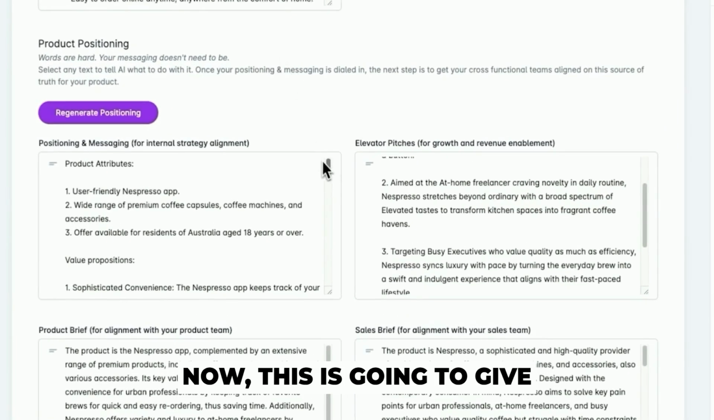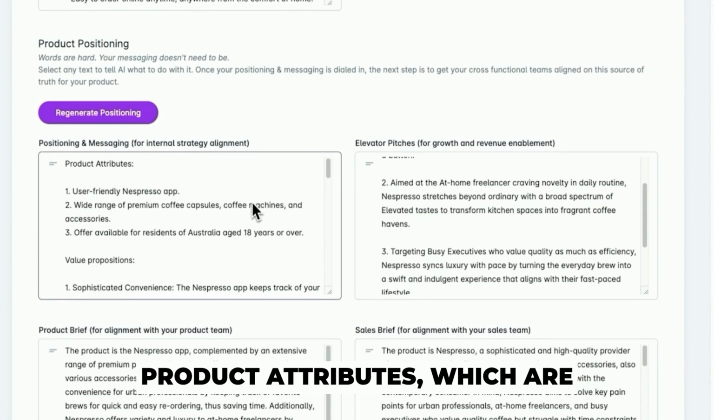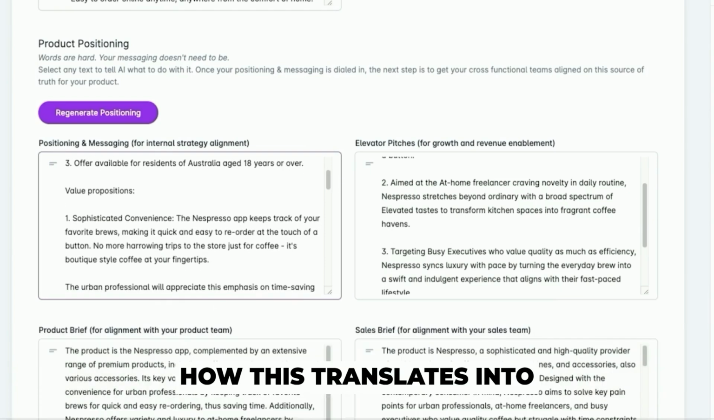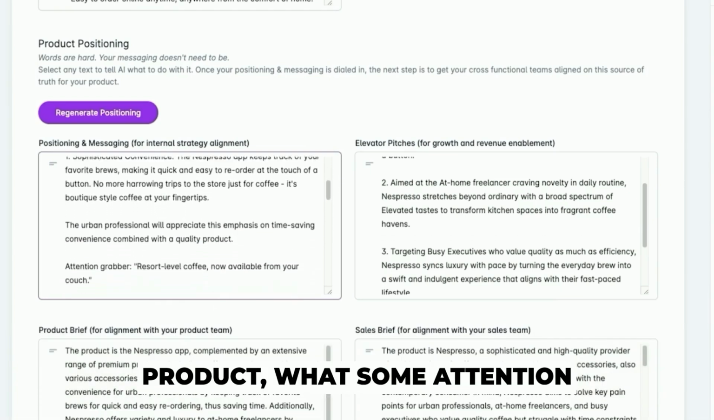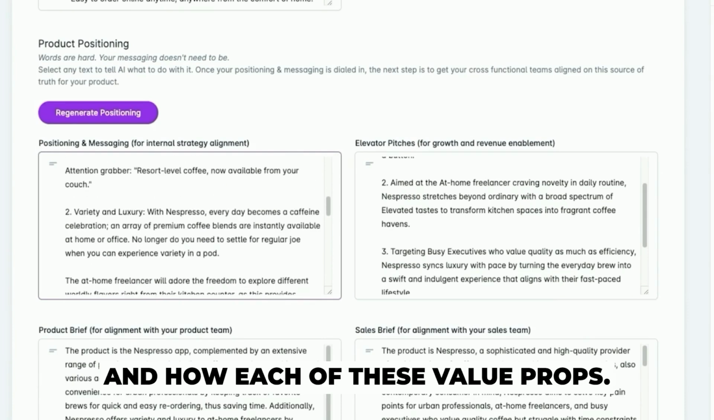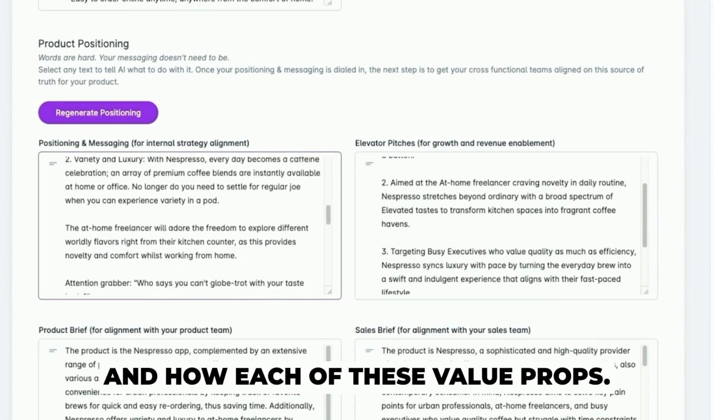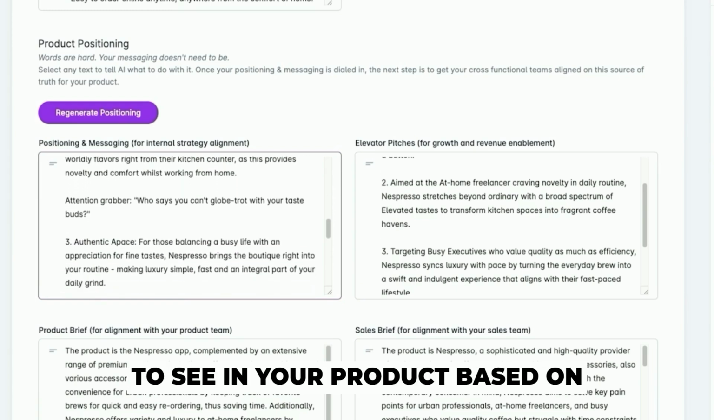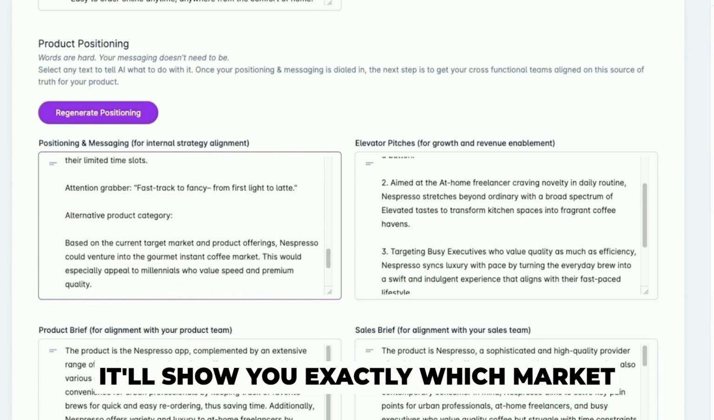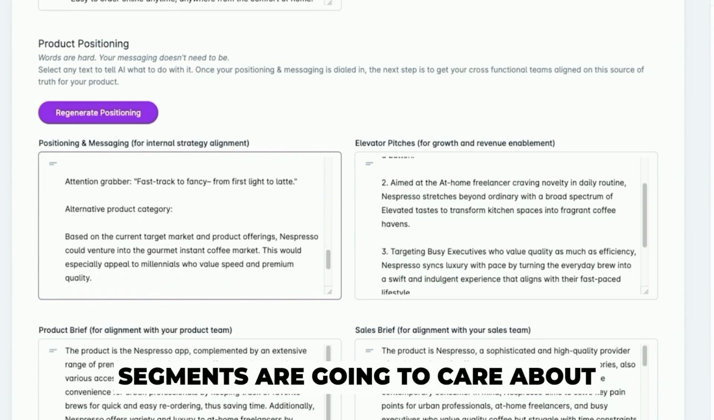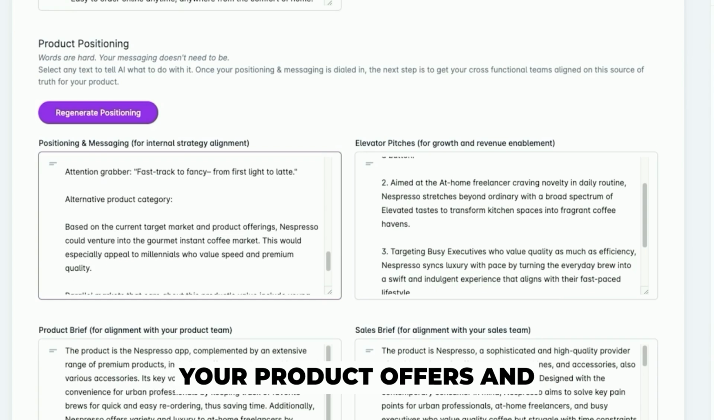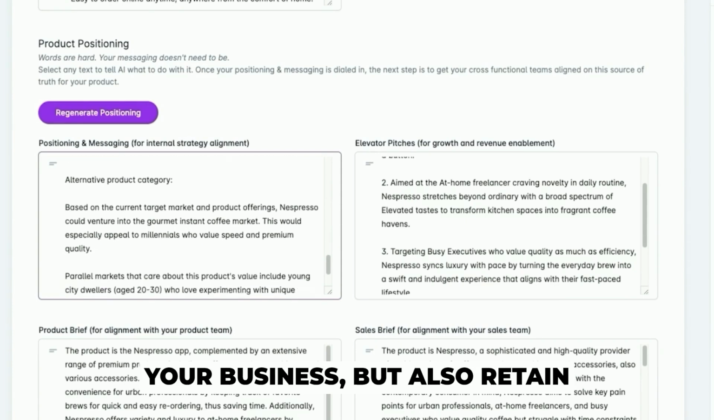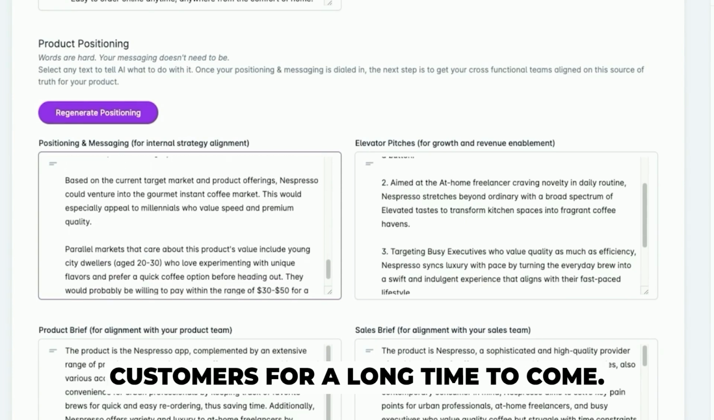Now, this is going to give you everything from your product attributes, which are the unique things about your product that help it stand out in the market, how this translates into value propositions for your product, what some attention-grabbing headlines could be, and how each of these value props also apply to each of your customer avatars. So what value are they going to see in your product based on their needs and their wants? It'll show you exactly which market segments are going to care about the value propositions that your product offers and why they care about it, so you can not just convert them into paying customers for your business, but also retain them and keep them as sticky customers for a long time to come.